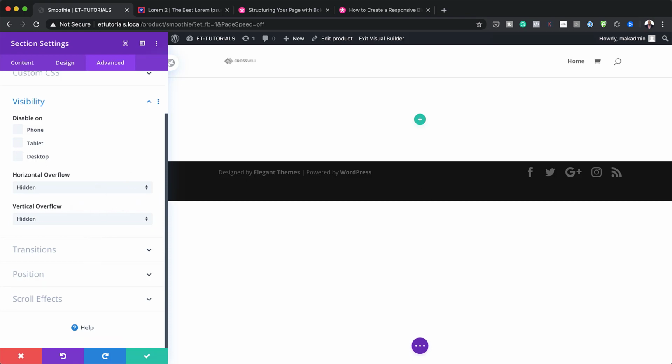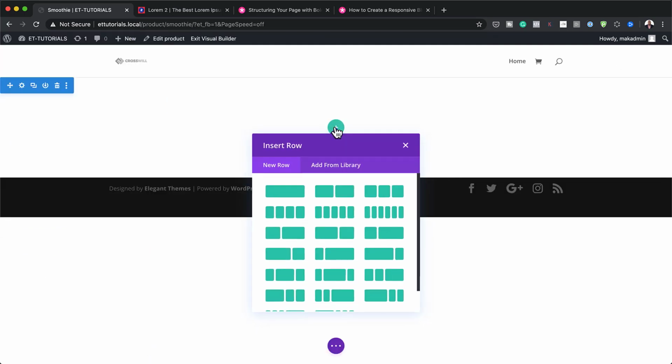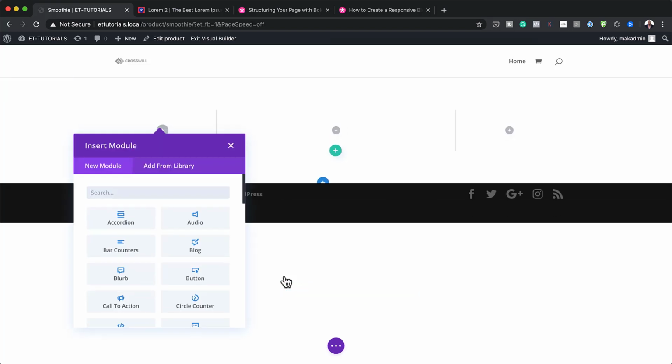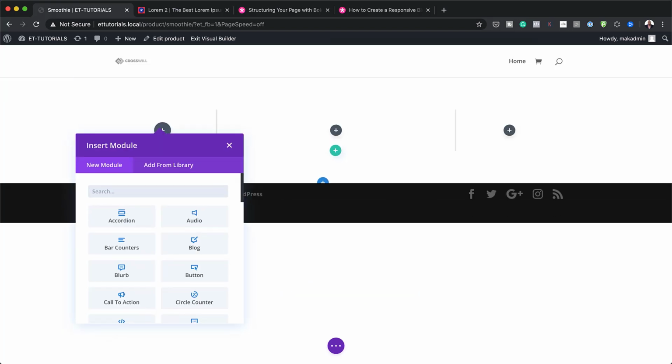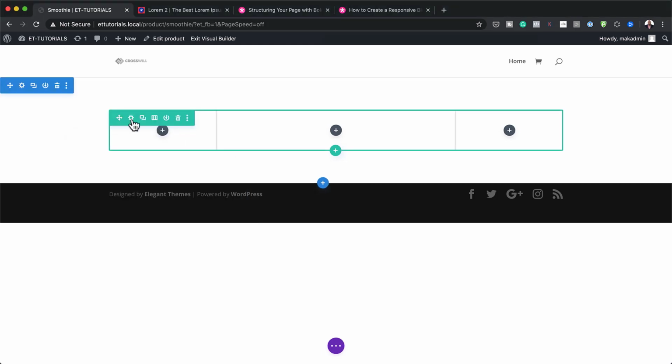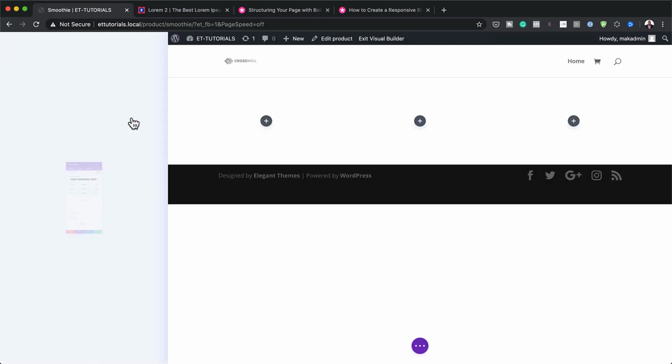The next stage now is to add our column structure. So I'm going to save this, click on this plus button, and the column structure I'm going to go with is this one right here. So I'm going to go ahead and select that. Now, before we can do anything here, or before we add any modules, let's go ahead and do a bit of customizations to this. So I'm going to click here on my row settings.